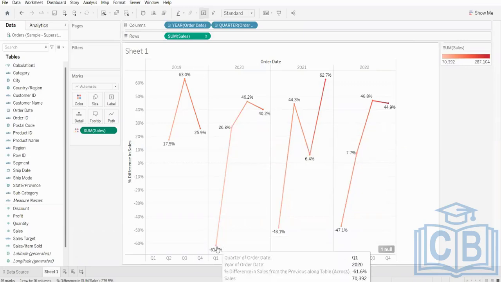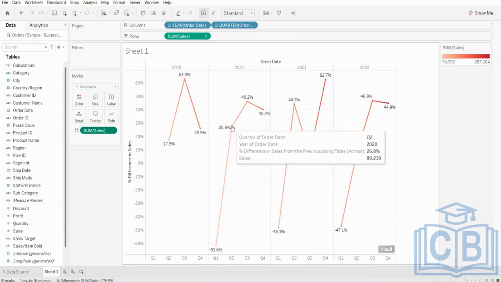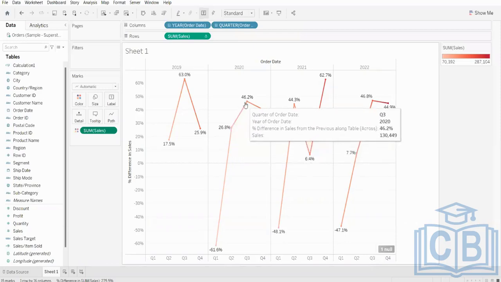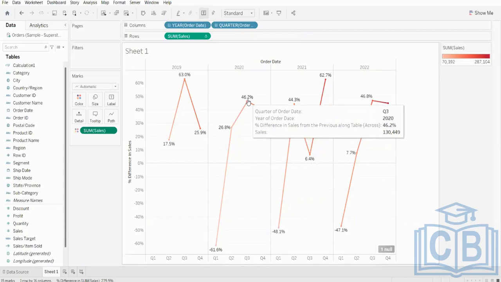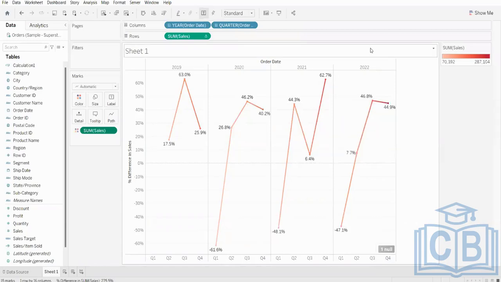So here, when you were at Q1 of 2020, if you see the percentage difference in sales across, you will see minus, and then you travel the entire way up, and you're almost there at Q2. Now you see a positive number coming up, and then again travel to Q3, your number was over here, and then this. So this basically tells Jennifer what it is telling Jennifer.